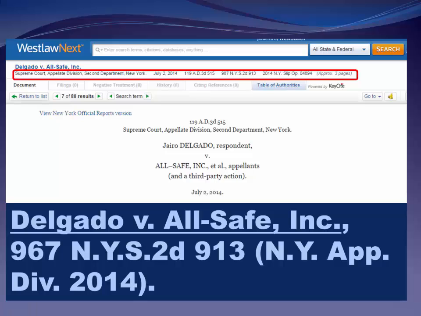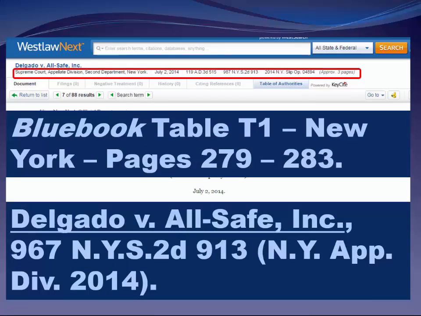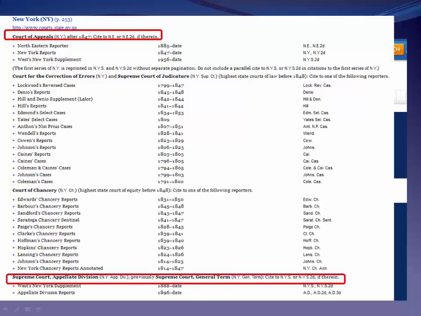So to find that out, I go to the New York specific part of Table T1 in the Blue Book, and I'm providing you again with the page that it begins on. And here's what it looks like. So if I'm citing to a New York Court of Appeals case, it's telling me after 1847, cite to Northeast Second, or Northeast if it's a little earlier than that. If I'm citing to an appellate division case, it's telling me to cite to NYS or NYS2d.